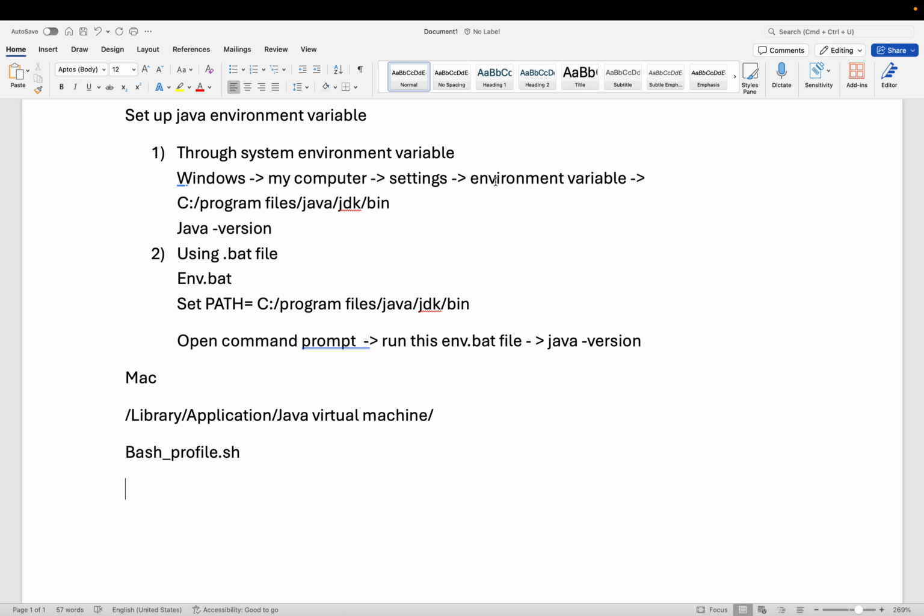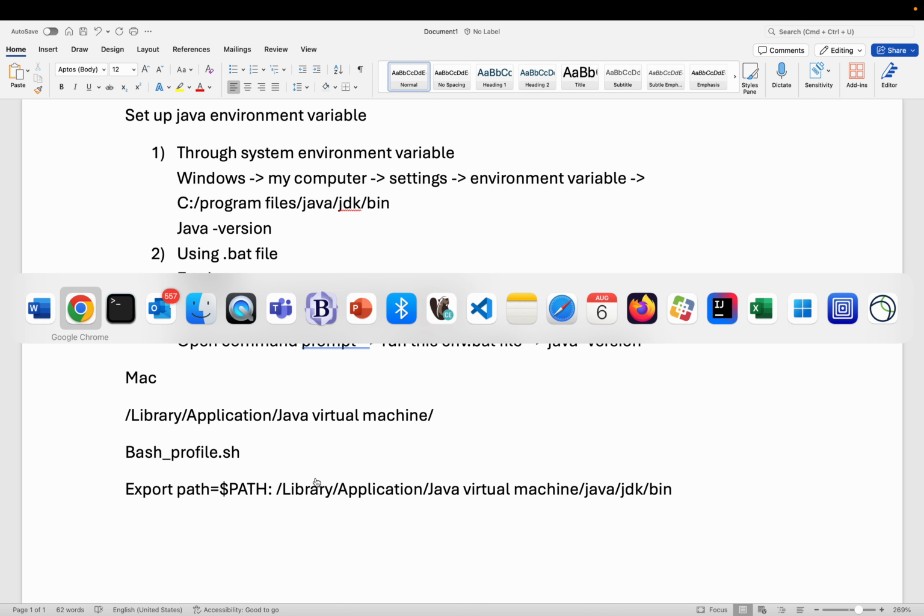Now, how can you set the path in the bash profile? So export PATH equal to $PATH and then give the Java path. If you mention the JDK here, you have to check where the bin folder of your Java folder is.